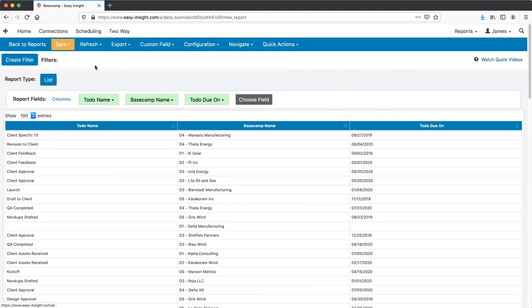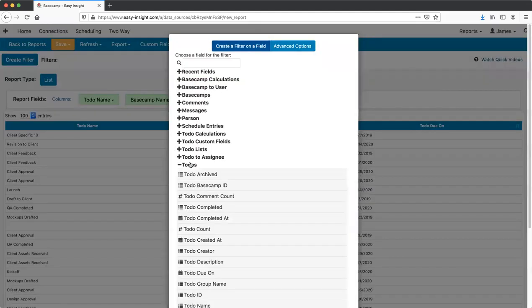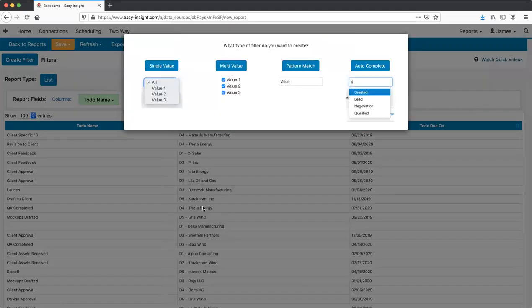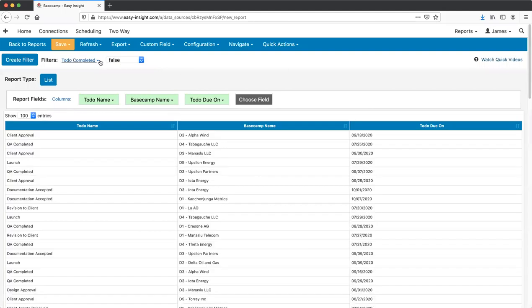So for example, if we're building a report here now, we could do create filter, open up to-dos, and do to-do completed. For this, we can just go ahead and do a single value filter. And we could change it to false. So that filter is only going to show us to-dos that have not been completed.